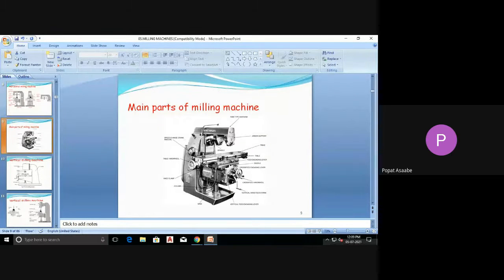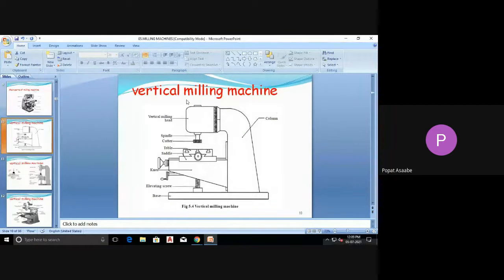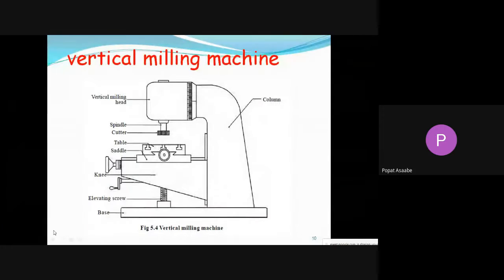This is the rear picture of the horizontal milling machine. Now see the vertical milling machine. Again it is similar to that horizontal machine, but the only difference is that in the horizontal milling machine, the position of your arbor and your spindle will be horizontal.